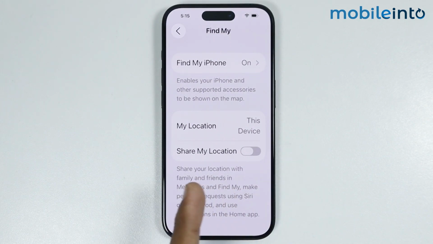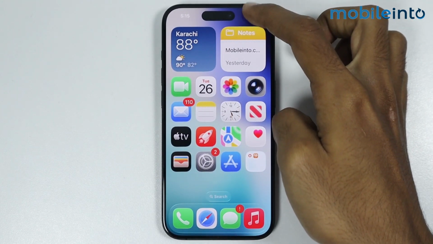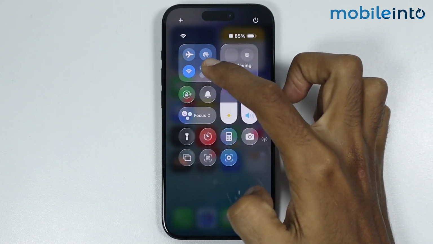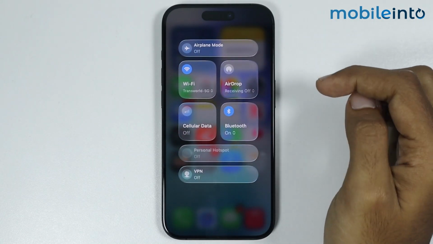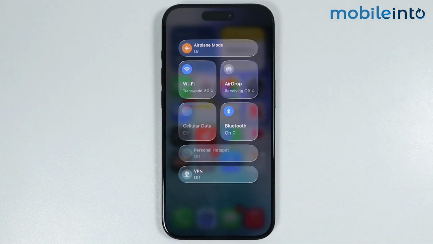Now there is also another option to freeze your location. For that, just go to your home screen and swipe down from the top right of the screen and open the control center. Now in the control center, just open the connection section, and from here just tap on the airplane mode to enable airplane mode. And if you enable airplane mode, you will freeze the location on your iPhone. But this will also disable the cellular and Wi-Fi connection on your iPhone.